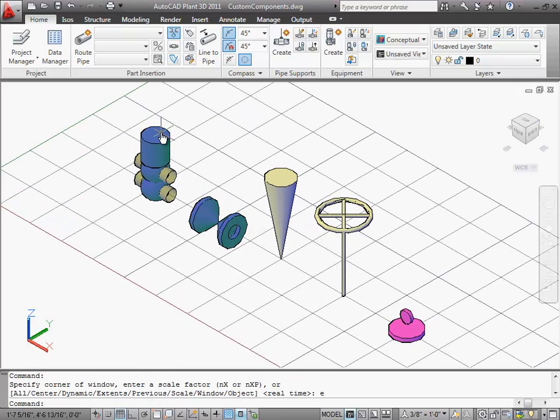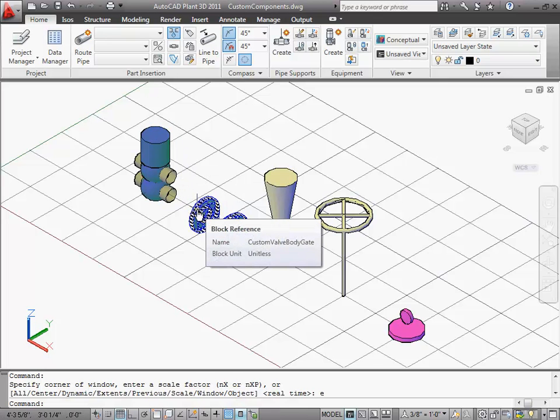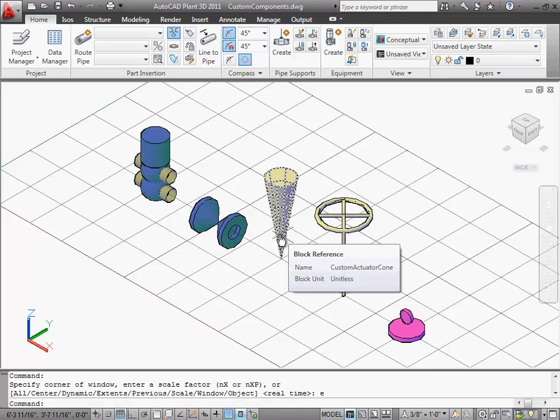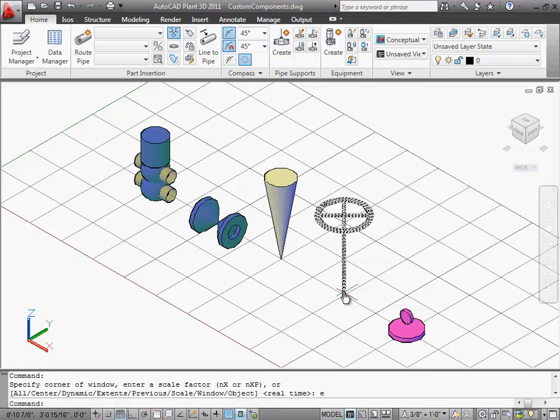When creating blocks for block-based components, the drawing does not need to belong to a project. Here we have 5 blocks: a valve with 4 ports, a gate valve, 2 actuators, a cone shape and a hand wheel, and a flanged pressure gauge.